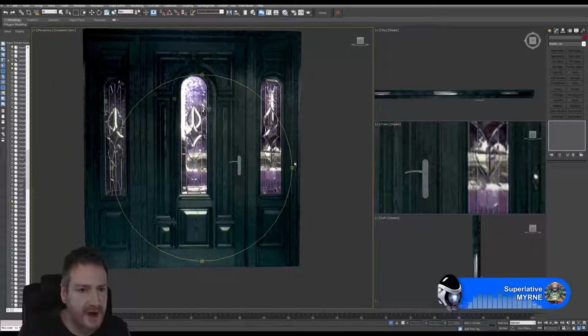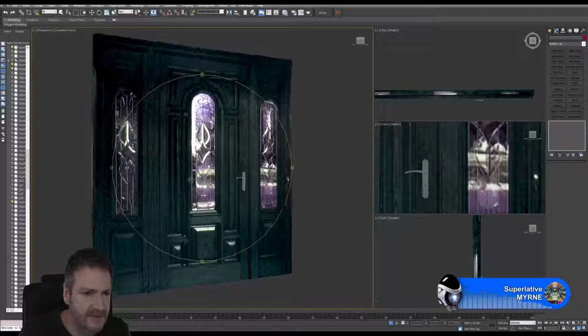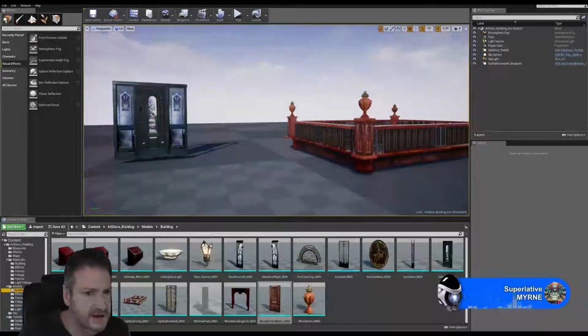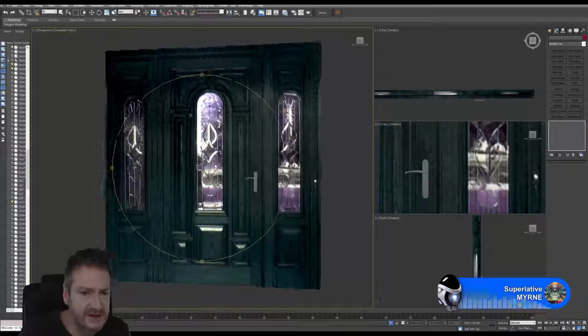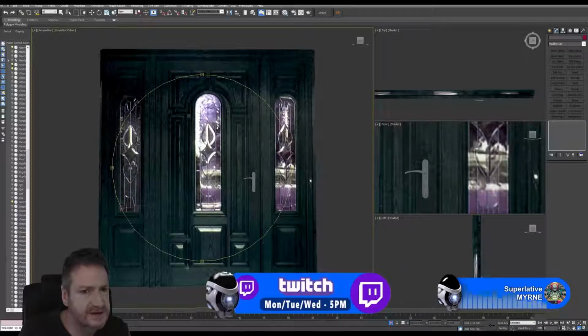Now, I could do the same thing here and separate these stained glass sections to give them some transparency. But this glass is actually quite thick compared to the original door glass here. So you're really not going to see through it much anyway, even in real life. So I won't do that for this one. I'll just keep this as one object, apart from the door. The door will be a separate object so we can open and close it.